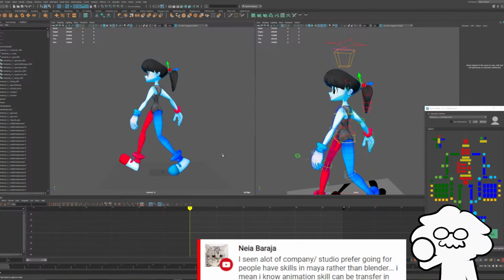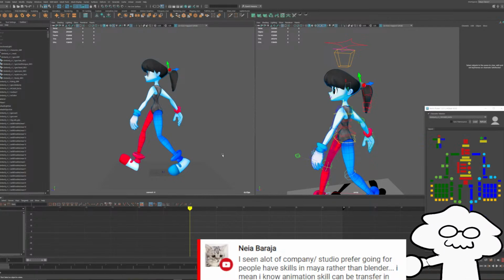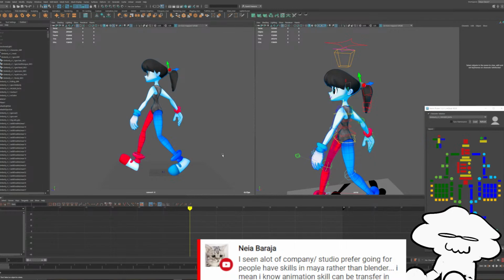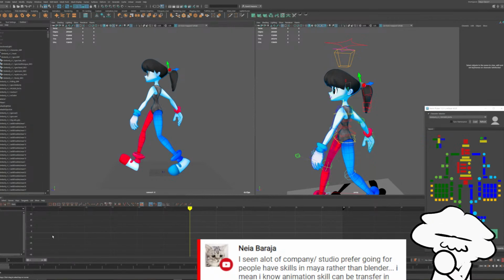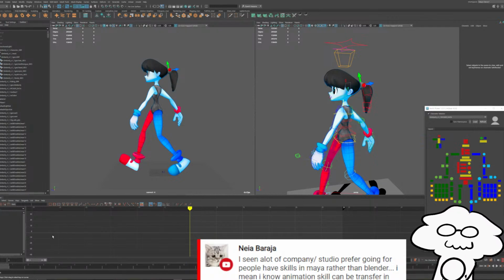Because let's say they use MotionBuilder, which is an Autodesk program, you can't really transfer a lot of that over. Or they work a lot with FBX files, which is an Autodesk file format. The animation skills transfer, but the problem is that the entire studio is basically built around some of these programs. So you can't really bring Blender into it.